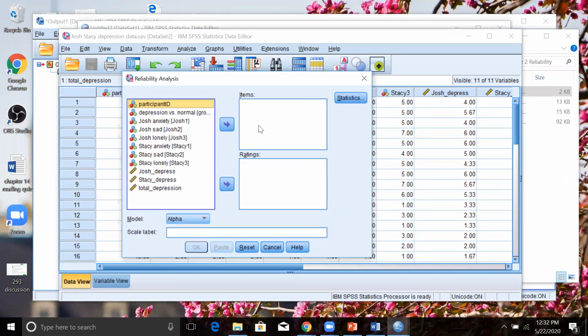What actually goes into here? The actual way that you calculate reliability is going to be by putting the items that constitute the average into this right-hand box. So if I want to analyze the internal reliability for Josh's scores, just those three values will go in here. This is going to tell me the internal consistency of this value here. Think about why I don't want this in the internal reliability analysis for Josh depression.